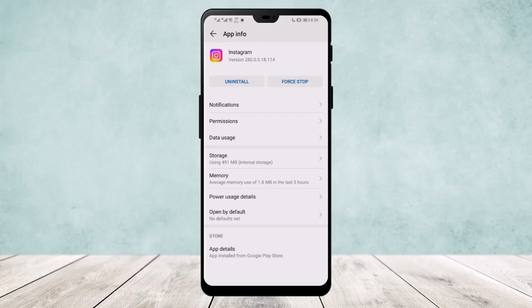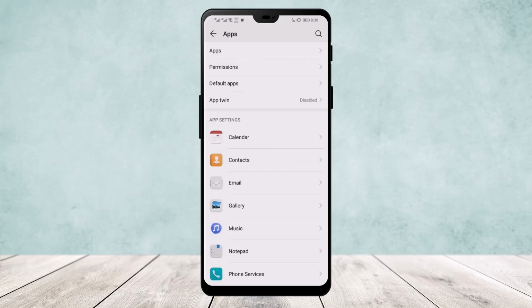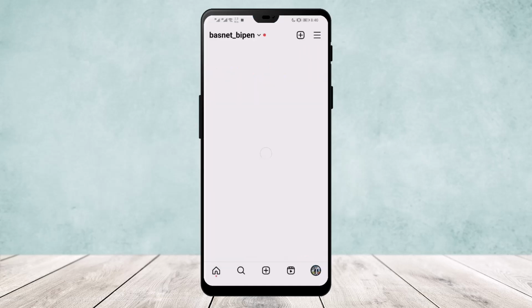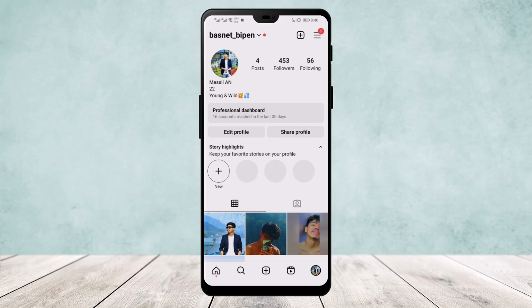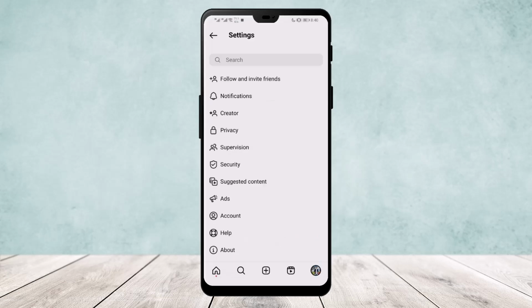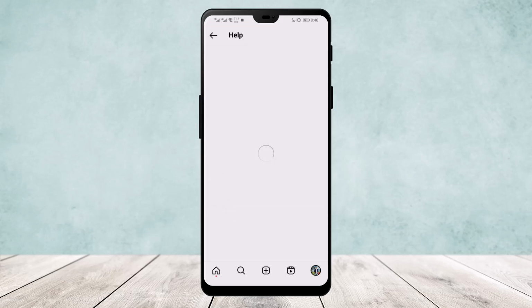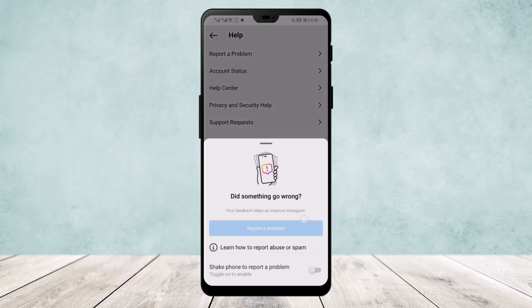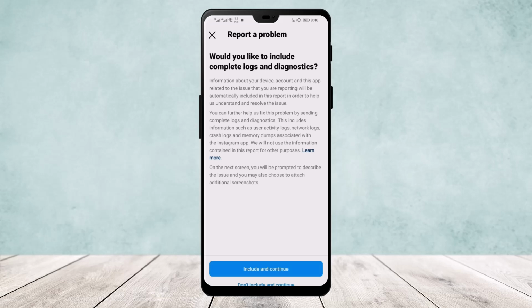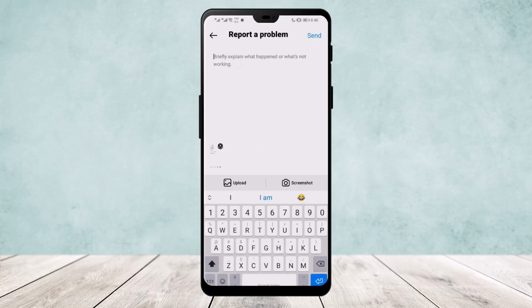If this all doesn't help, then open your Instagram, tap on profile and then head over to your settings. Here on settings you can find the option help. Click on report a problem and then report a problem. Here you can either choose include and continue or don't include and continue, and explain your problem. You can simply write direct message not working and then send it by clicking on the send option that you can find on the top right of your screen.